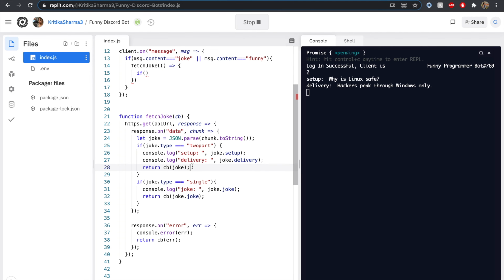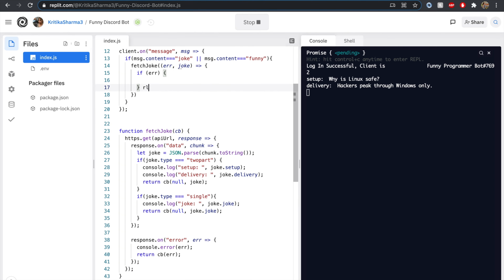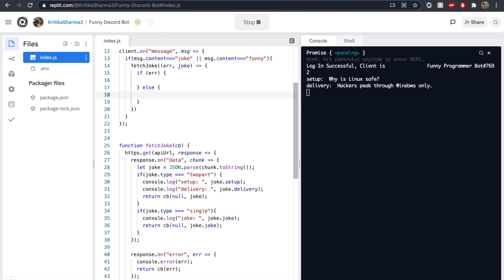All right, so the mistake that I made was, I need to return two different parameters. So I need to return the error first, and if there's no error, I need to return null. And if there is an error, I will just return the error. So as a rule of thumb, we return the error as the first parameter of the callback, and then we return the response if everything goes right. So now I can clearly check for the error. And if there is no error, then we get the joke.